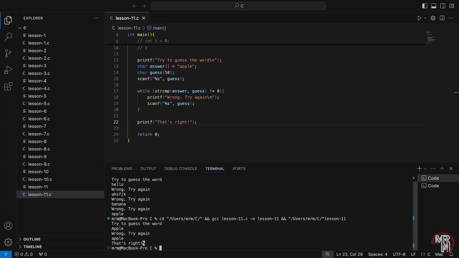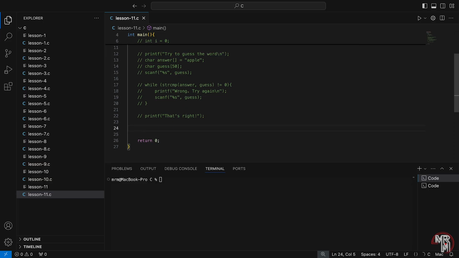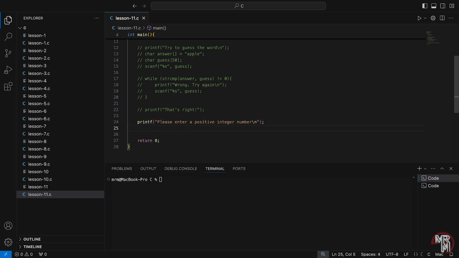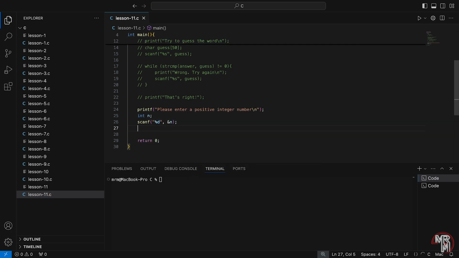And it works. Now let's comment out this code and write another program to practice using the while loop. The program will ask the user to enter a positive integer number. Then it will take user input and store it using a variable. Next, the program will check if the number is prime, print the result, and then take user input again until the user enters a non-positive number.